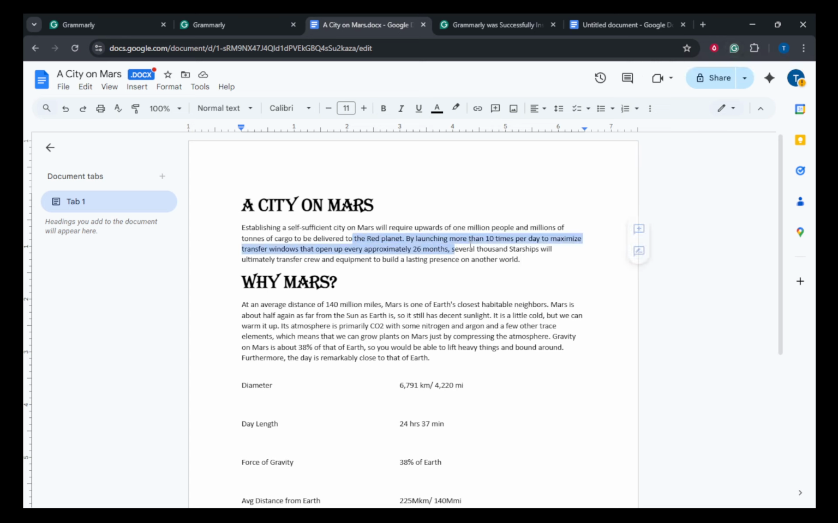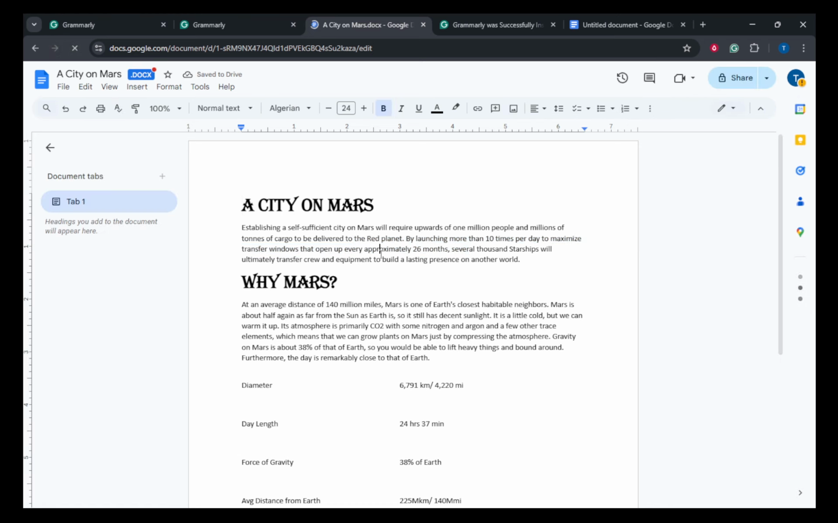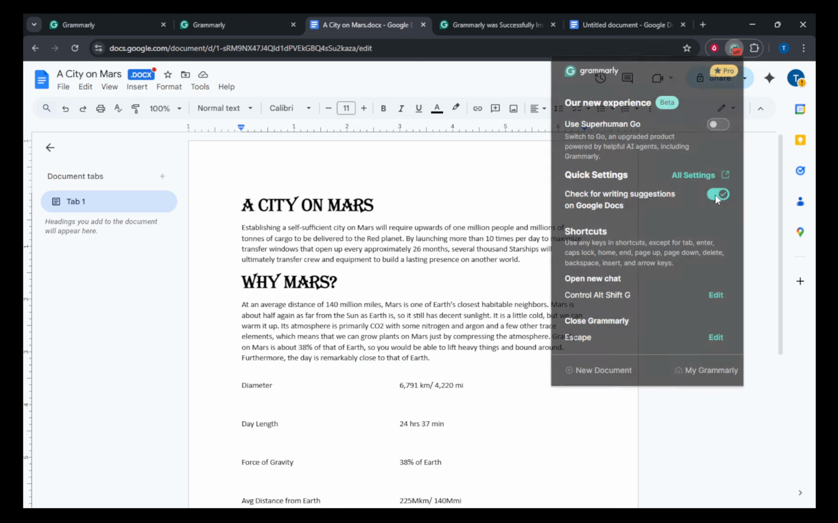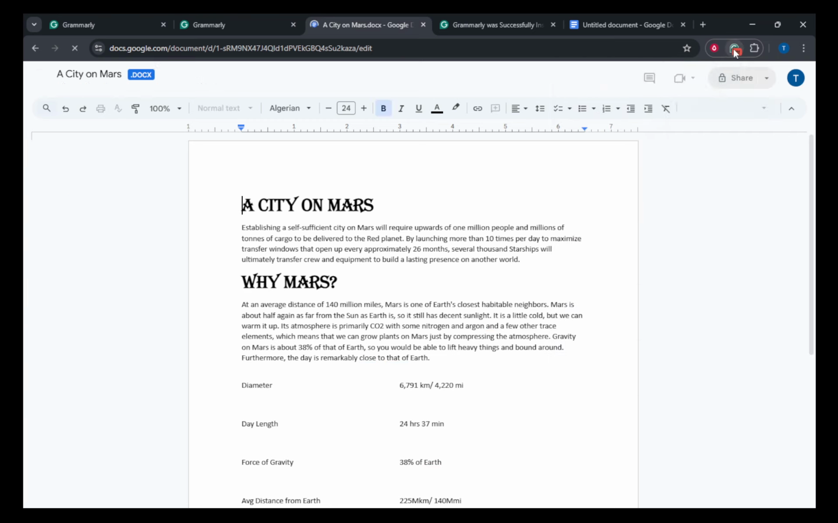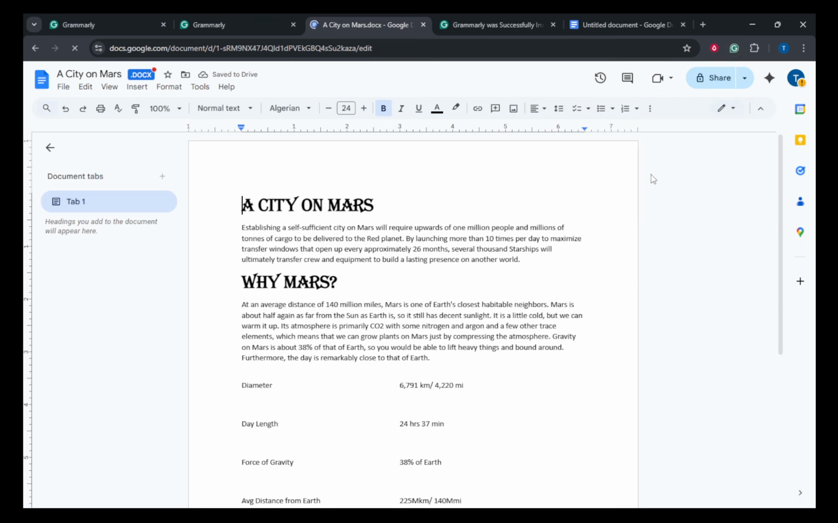If the icon appears grayed out or inactive, simply click on the Grammarly icon located on your browser's toolbar. A pop-up will appear, and here's where you ensure that the feature Check for Writing Suggestions in Google Docs is toggled on. Now, Grammarly will automatically kick into gear within your document, marking potential errors and offering advice.